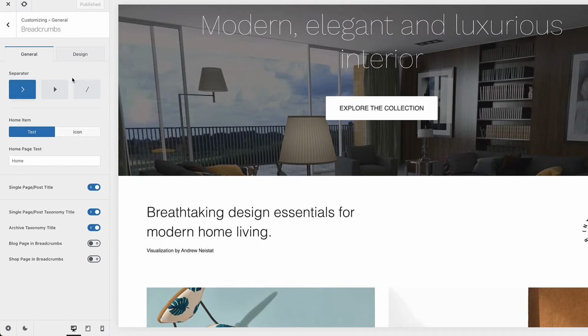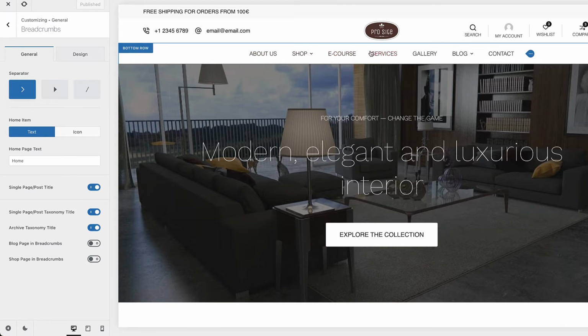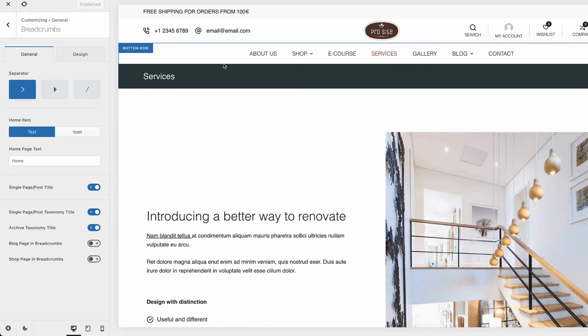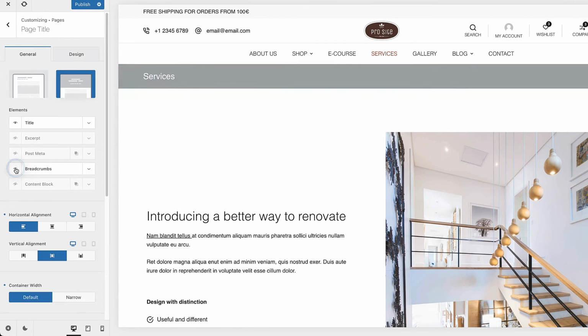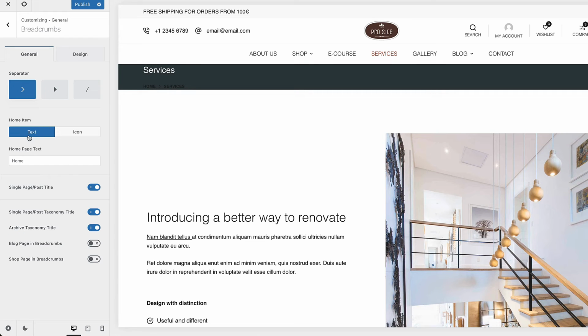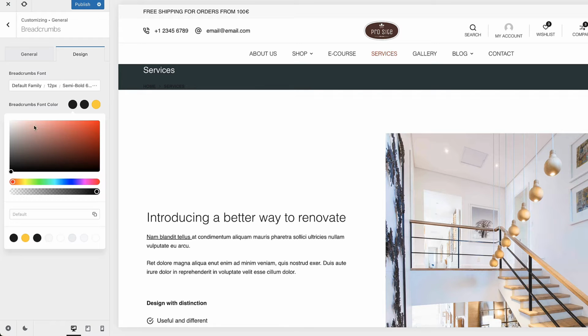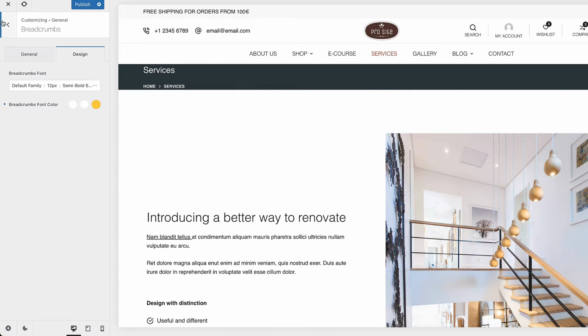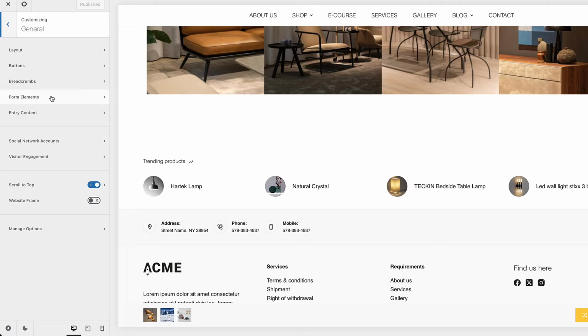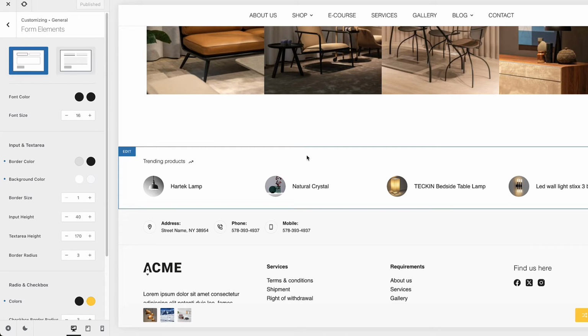Now next one is breadcrumbs. I'm gonna open a page here. If I activate breadcrumbs for this post type, for example this one here, then I can set whether the home item is text or icon, what is a homepage text, and where I would like to display the breadcrumbs. And there is a design option over here. Just customize it as you like. There is a form elements. You can customize your forms.